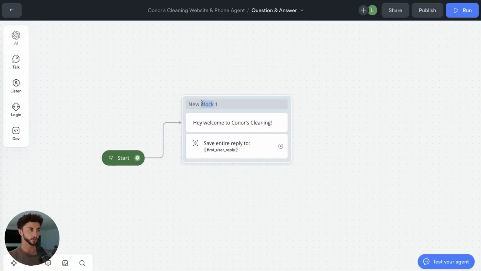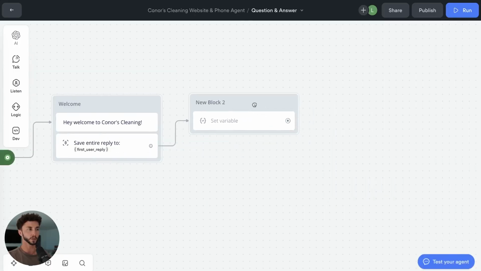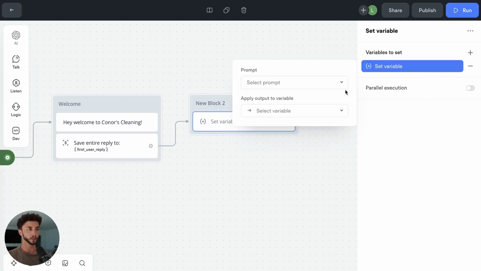And I like to name these as we go, so we can call this welcome. Drag this out here, get a new one, and we're going to be doing a set step here. So we're going to be setting some variables, and I'm going to add a new variable to set. And we're going to do it based off a prompt here, which is a cool feature in VoiceFlow they've added recently. And we're going to be able to select a prompt that's going to take this information from this first reply and then generate some kind of output from it and set a variable.